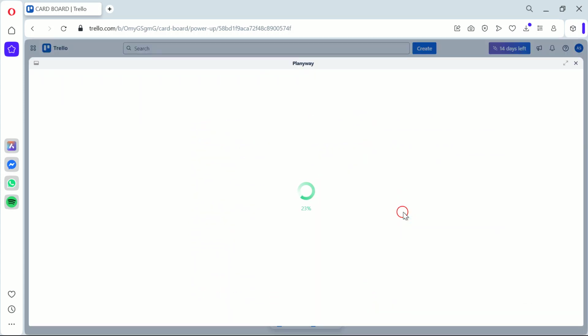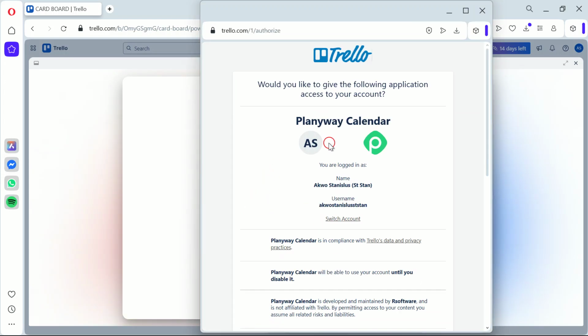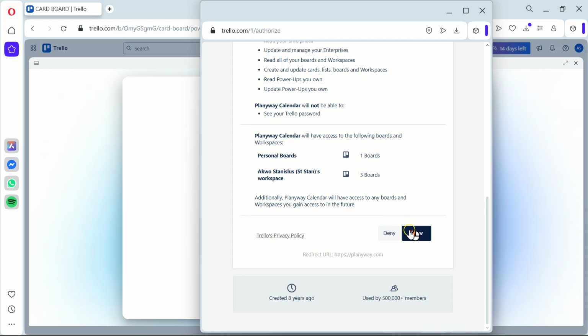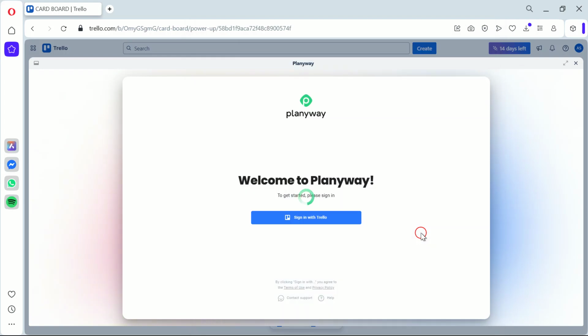Next, you'll see a new Calendar button at the top of your board. Click on it. Now you're in the calendar view. This shows all your cards arranged by their due dates, giving you a bird's-eye view of your project's timeline. Let me explain why this matters. It allows you to spot any potential bottlenecks or conflicts in your schedule and make necessary adjustments.